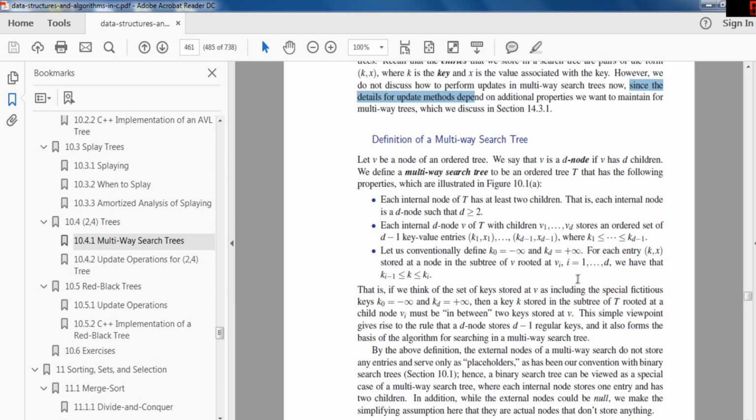This is just saying that the keys are ordered, each less than the next. And this is just saying that each node that has children has at least 2 children.